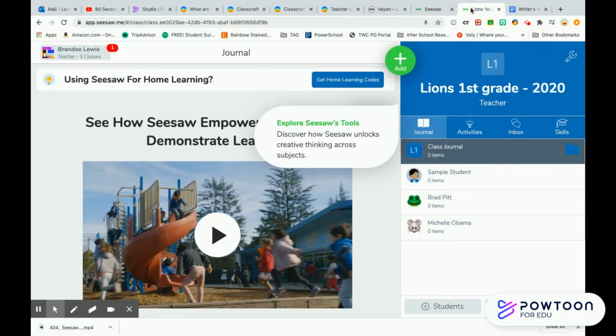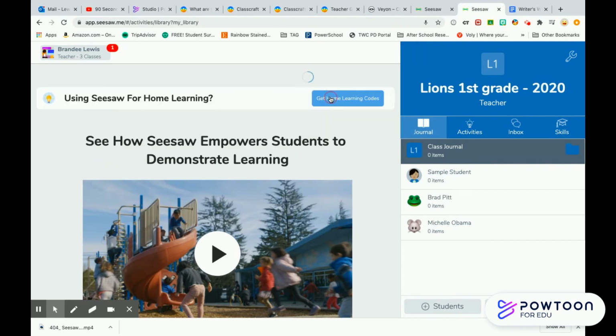Say that you searched the library and you couldn't find anything that really fits your needs. So what you can do is you can create your own activity. So the first thing you want to do is go up here to your top right corner here, and it has a green bubble with a plus sign in it. You want to click on that. Hit assign activity.